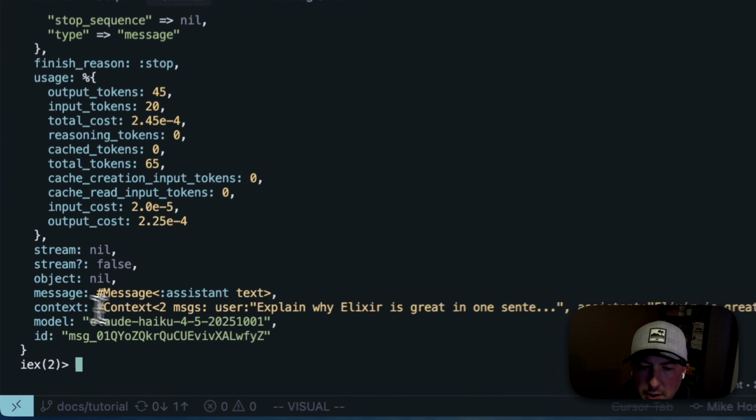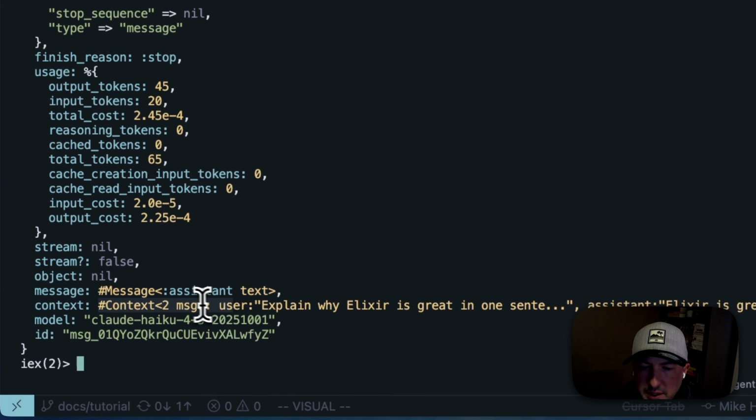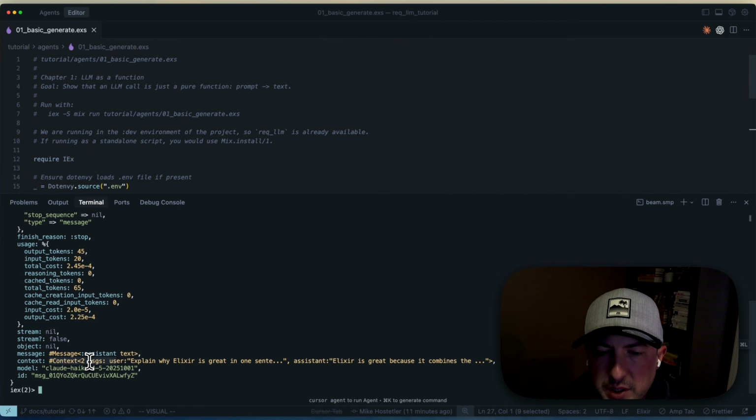And then this right here is our full context. The context object is special because it builds up the entire thread of system messages, user messages, and assistant messages that make up that back and forth conversation between the user and the agent.